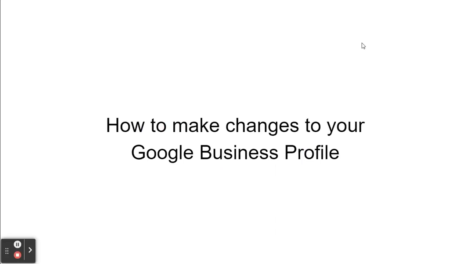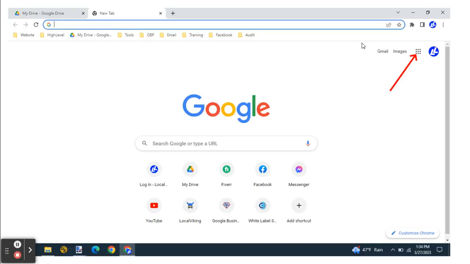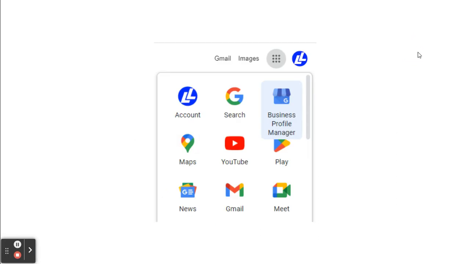Now let's talk about how to make changes to your Google business profile. If you are already logged into your Google account and you're using the Chrome browser, you can open a tab and it will look something like this. You'll see 9 dots in the upper right here. If I click on that, you'll get a drop down with several selections here. The one on the upper right is Business Profile Manager.